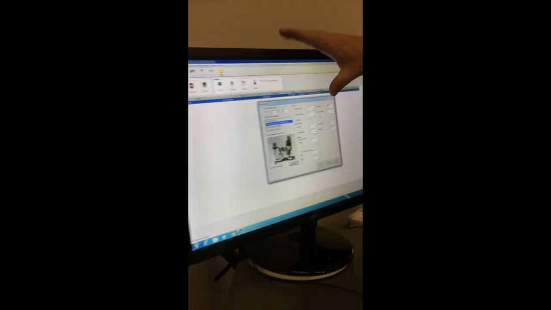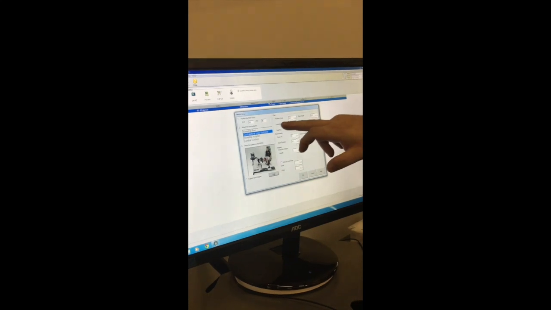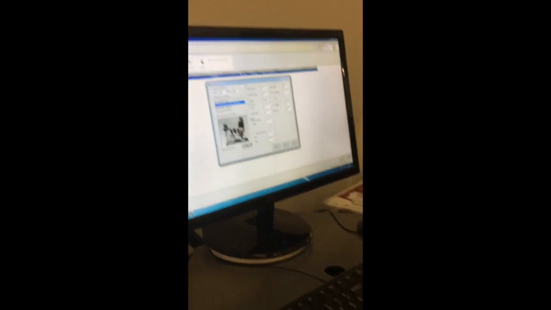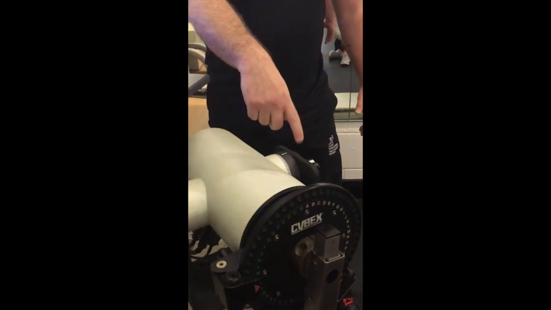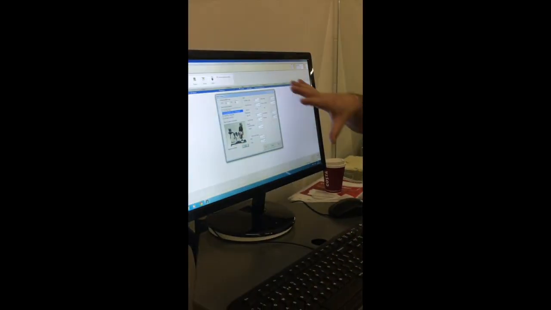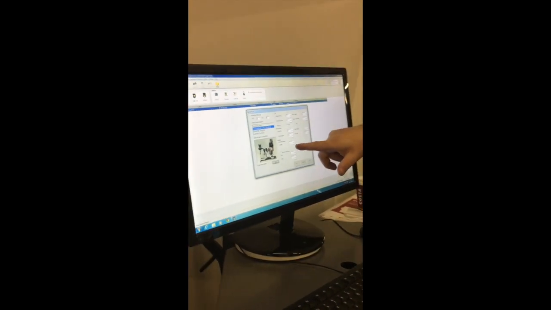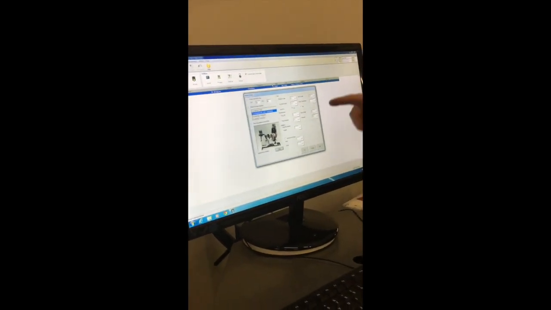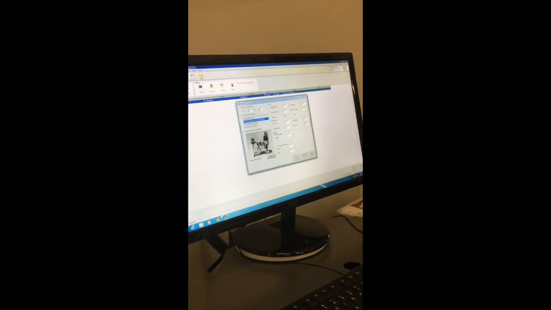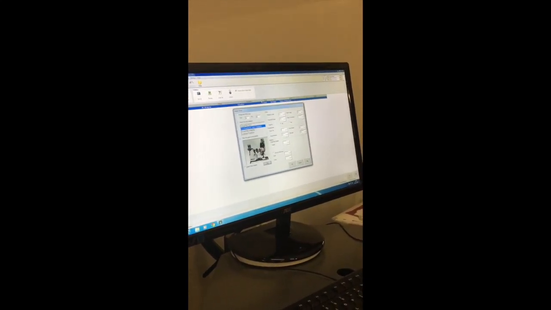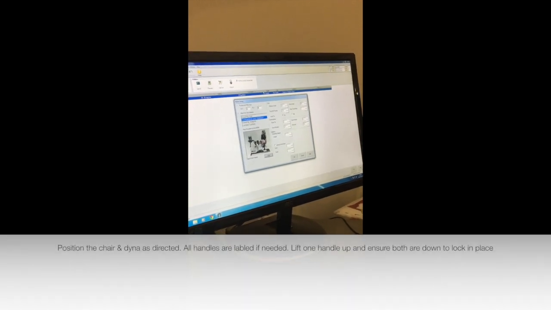It then takes you through the setup of the actual machine. So it starts with the chair, then goes on to the dynamometer, that's the dynamometer, and then the adapters. Good thing is, if you change or enter any data in here, where there's figures entered or there's blank ones, you can enter a figure. The machine will then remember that for the next time you set it up for the client. So you can just go through it really quickly.